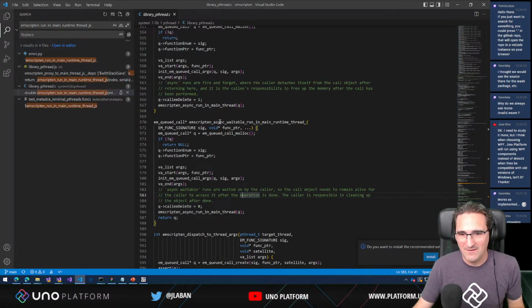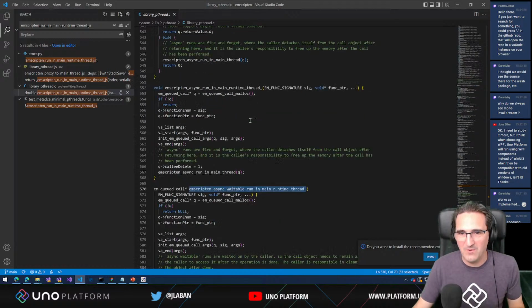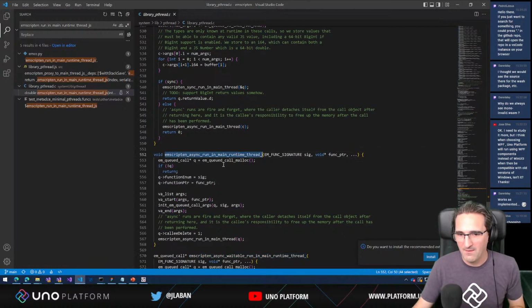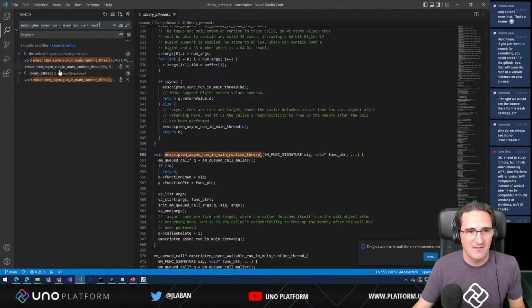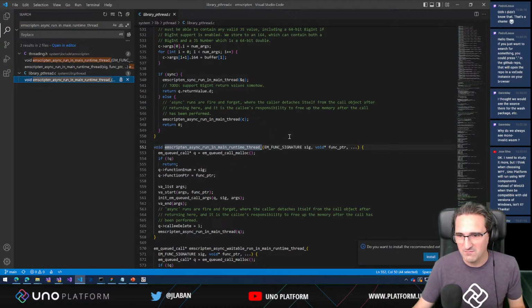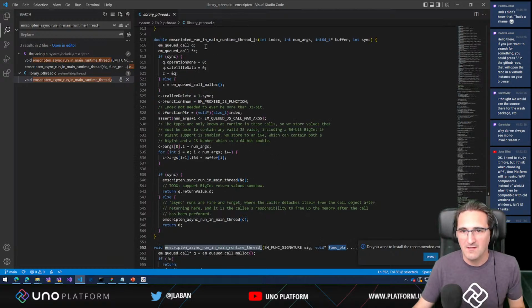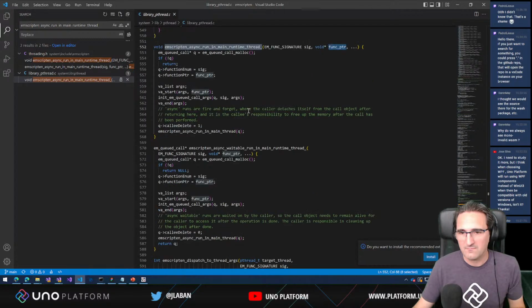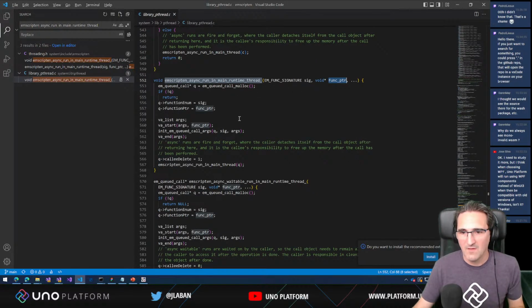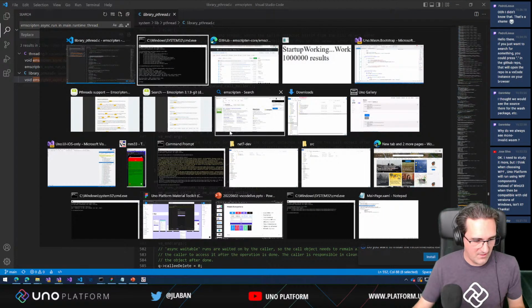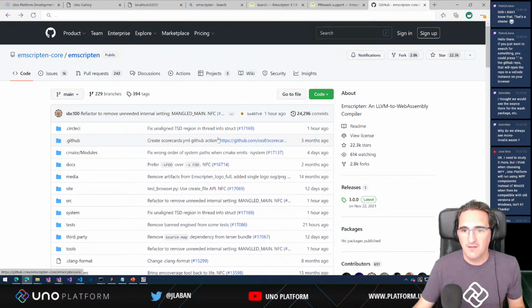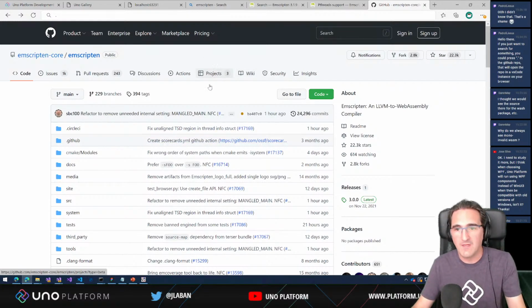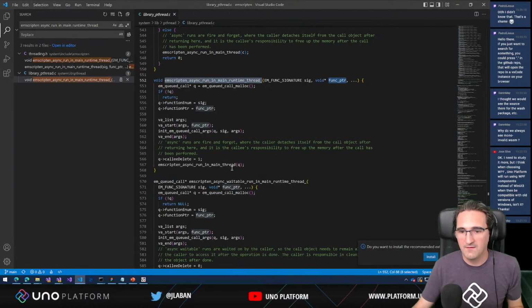So, would it be that one? Emscripten async run in main thread. So maybe it is something that is manually invoked, but it's probably not that useful. So there's a function pointer here, run in main thread. So maybe we can trick it somehow with something else. Let's see.